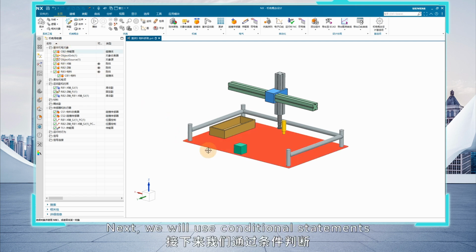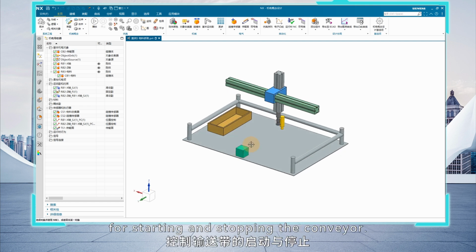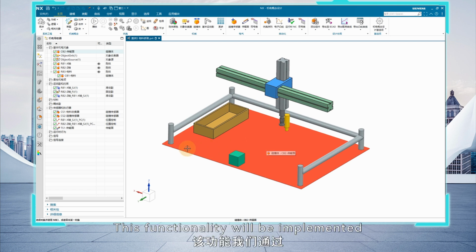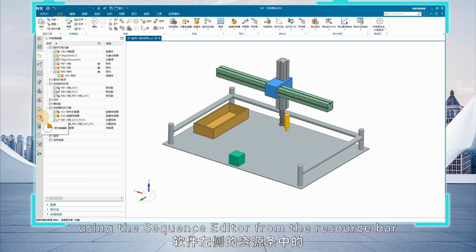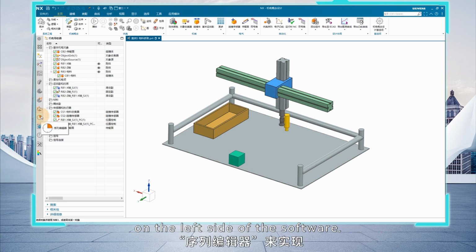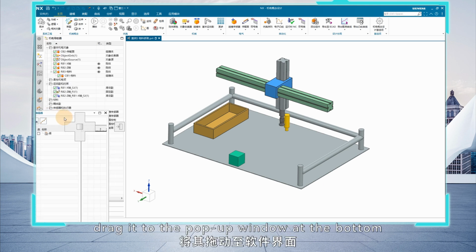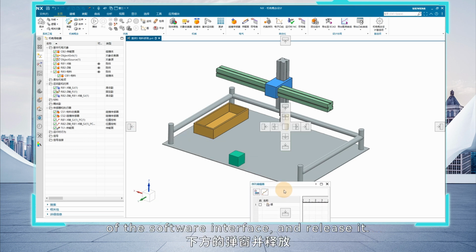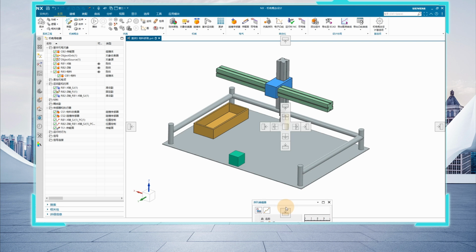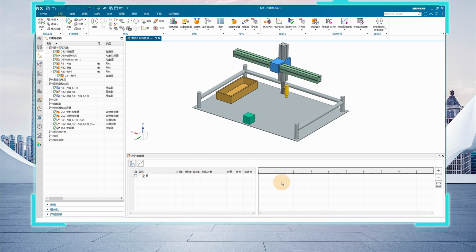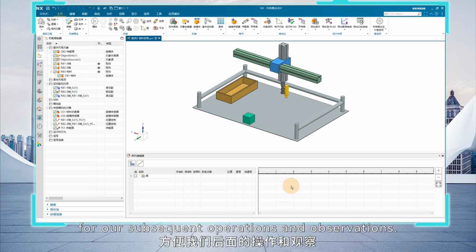Next, we will use conditional statements to trigger the control for starting and stopping the conveyor. This functionality will be implemented using the sequence editor from the resource bar on the left side of the software. Left-click on Sequence Editor, hold the mouse button down, drag it to the pop-up window at the bottom of the software interface, and release it. Place it directly below the software, as the progress bar is quite long, which makes it easier for our subsequent operations and observations.